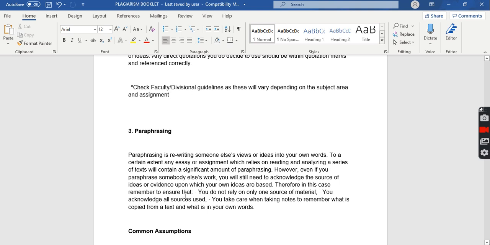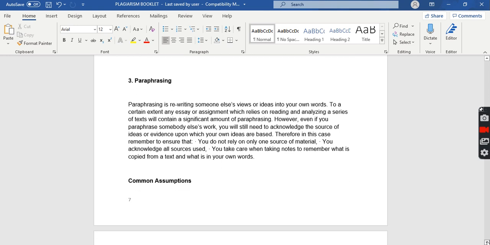Therefore, in this case, remember to ensure that you do not rely on only one source of material. You acknowledge all sources used. You take care when taking notes to remember what is copied from text and what is in your own words. So this type of plagiarism is a little different from the first two types. In this type, you have summarized, paraphrased, and rephrased the words from the original source, but still the thought is not yours, the idea is not yours. So even if you have written it in your own words, but you have taken an idea from any particular source, you still need to mention and acknowledge that source. Now there are some common assumptions about paraphrasing.